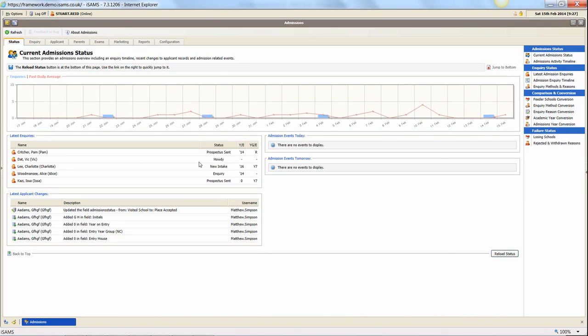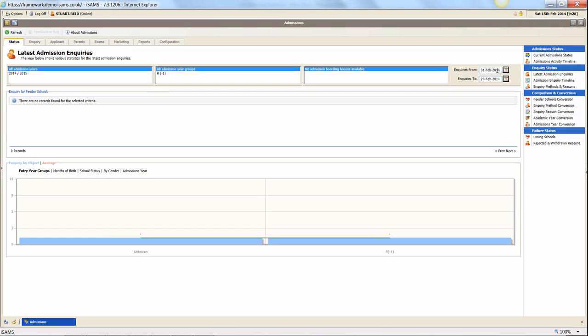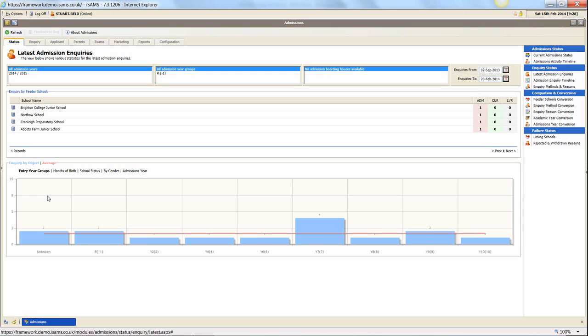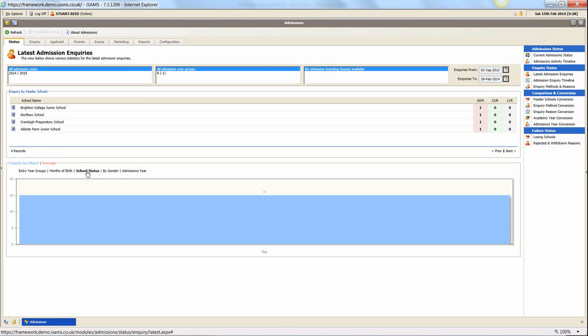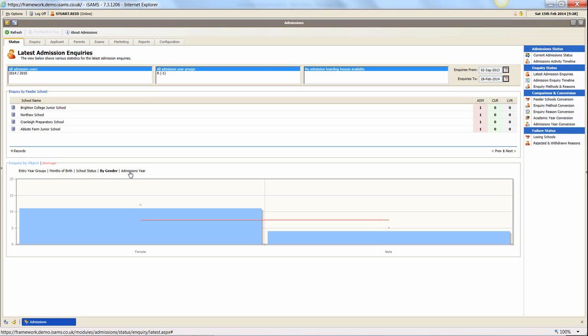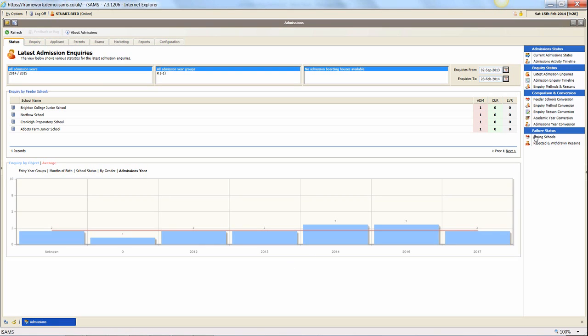So break down graphs of the past daily average, the number of inquiries coming through, the latest inquiries, what interviews, events, open days do we have in the coming days, analysing the data so we can see where the pupils are coming from. We can start to get a feel as to how we're doing in comparison to previous years. So how many inquiries have we got? Which schools are they coming from? What type of pupils are they going to be? Split by gender and by admissions years.